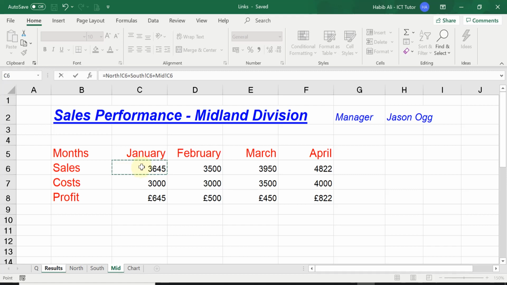And that's the last cell that I am adding up to work out the overall sales for January for all these three different divisions. Now, once you have clicked on the last cell that you are adding up, you must remember not to click any other cell or any other worksheet, because if you do, Excel will continue to add this on to your formula.